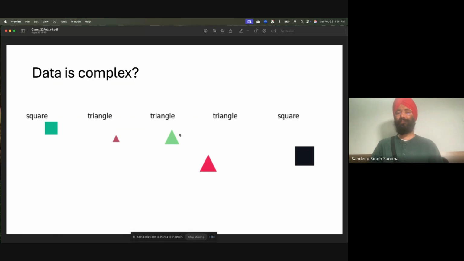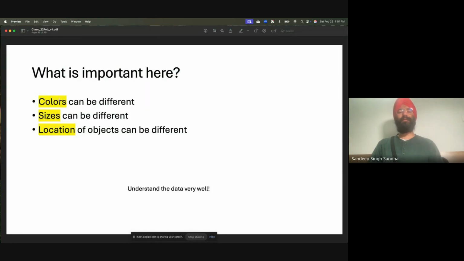Okay, so what is important here is like colors can be different, sizes can be different, locations can be different. So once you understand these things, so you understand your data, now you can play with the data and create simplified variations for your interviews, for your practice, for your research papers, and so on. So real problems are very complex. In the research paper, you formalize a particular variant, a simpler variant of the problem.